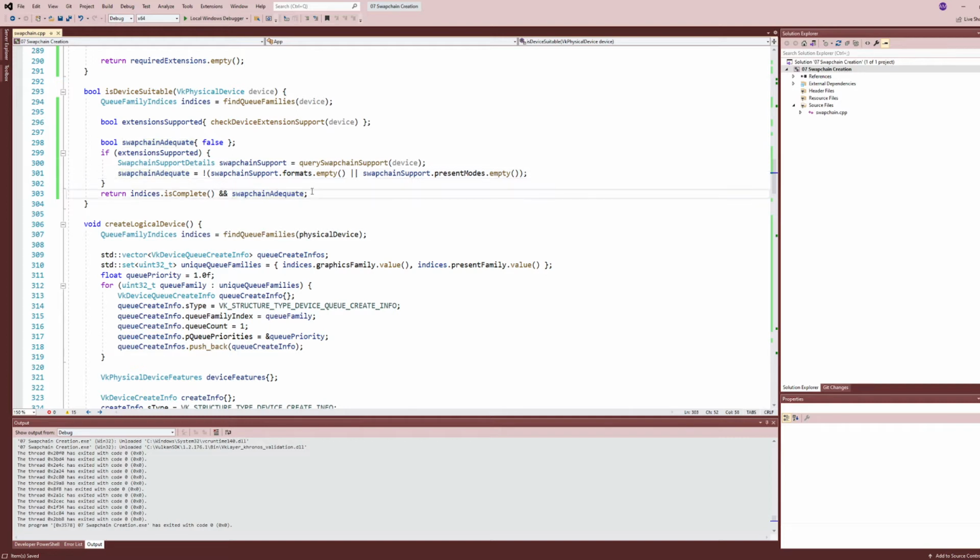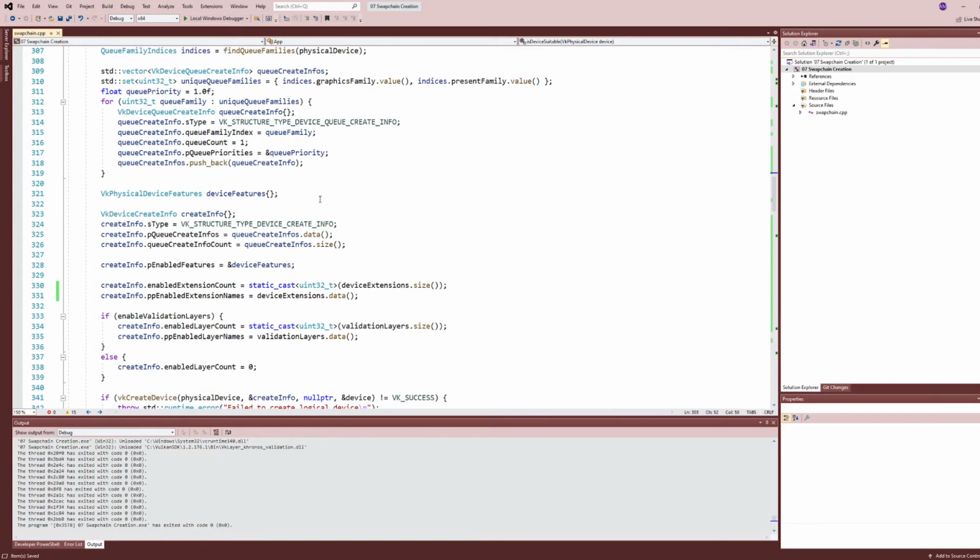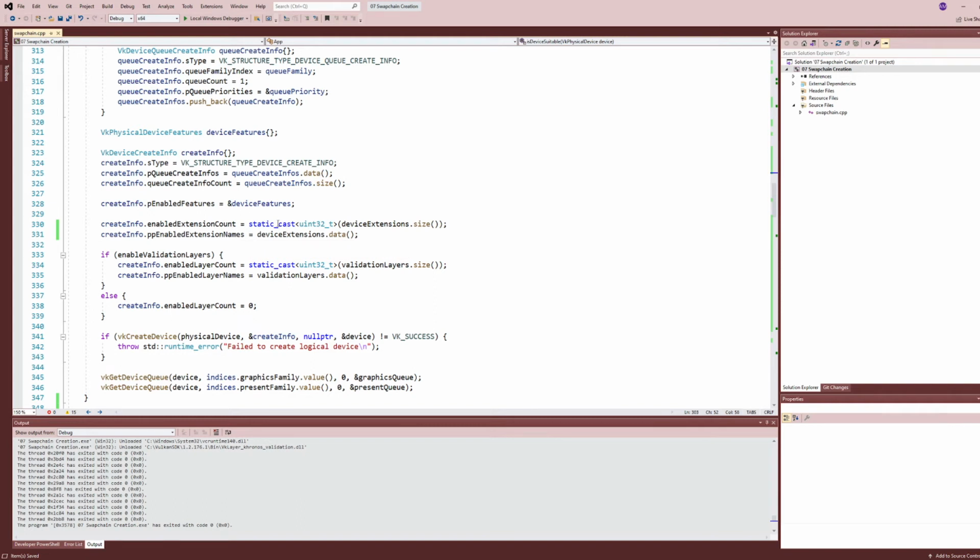Okay, so now what we need to do is go down to the logical device creation, and we need to pass in basically to tell Vulkan that we are supporting Swapchain when we create our device. So we send that in.